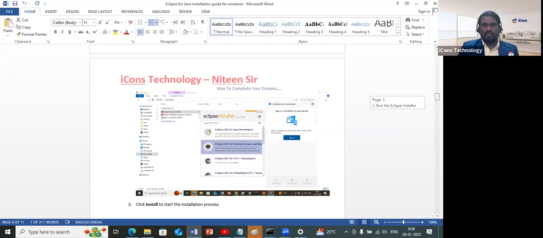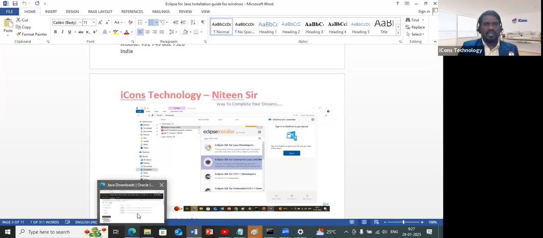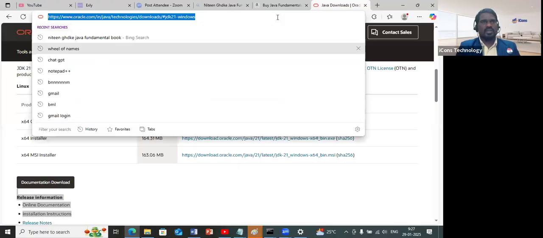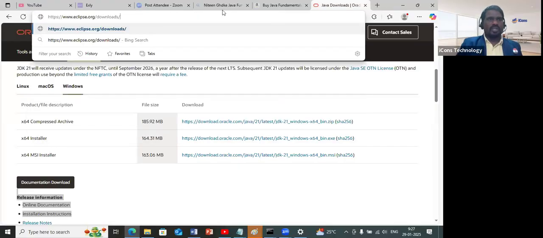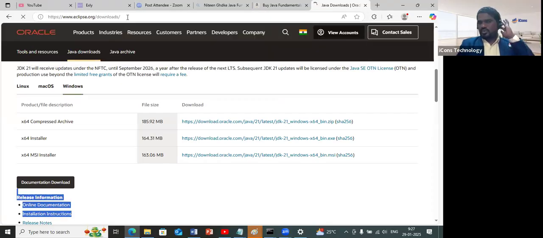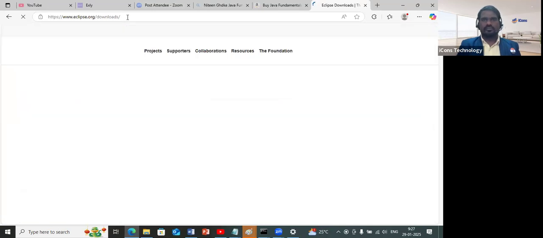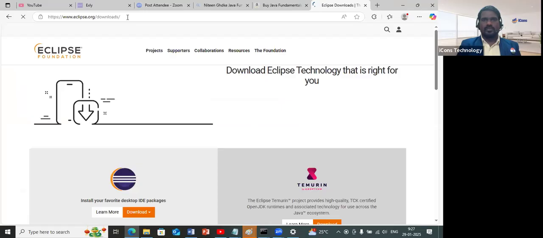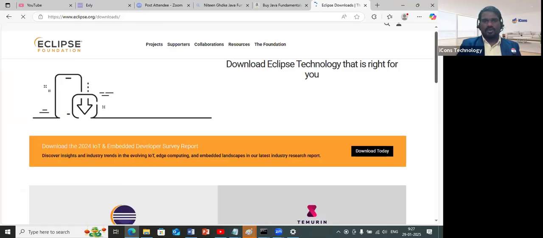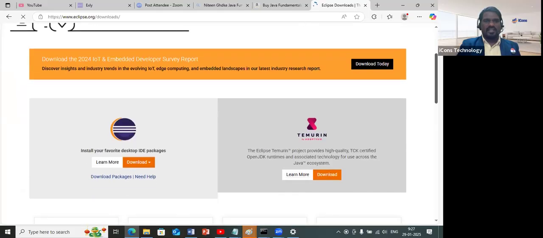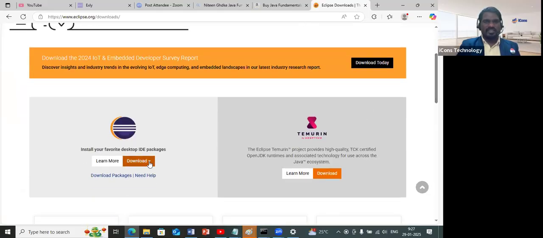Okay, like that. Before going to this, I will go here again and show you how you are going to do this. I just Control V here. Okay, you can observe the link www.eclipse.org/downloads, enter. Okay, as you go ahead, you can see here the download section. Install your favorite desktop IDE, okay, like this. Here it is Download x86_64, like this. So I have selected the first option only.